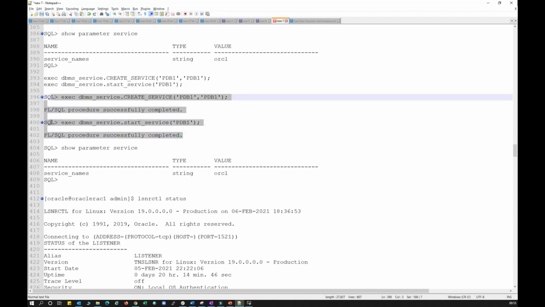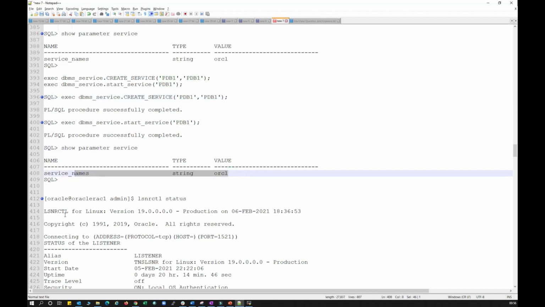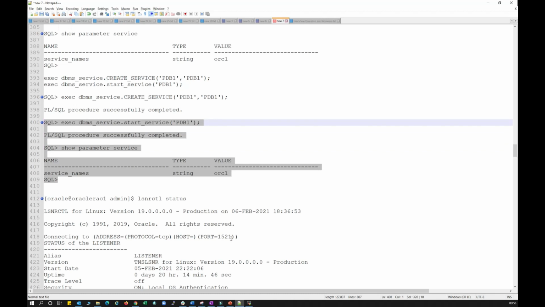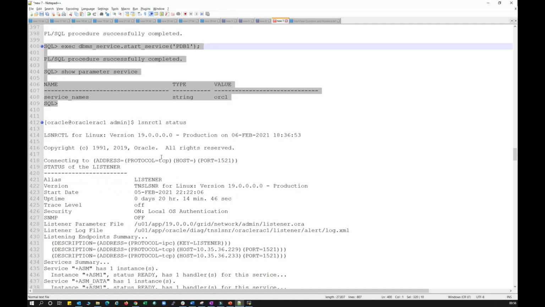I created this PDB1 service inside my PDB, and I already had one service called PDB, and again inside the PDB I'm creating one more service called PDB1. Now I have two services here, PDB and PDB1. If I do show parameter services, again I will not be able to see both services. Even though I have two services here, I'll not be able to see either of them. As I said, I will answer that particular query at the end of the session, so I'll proceed further.